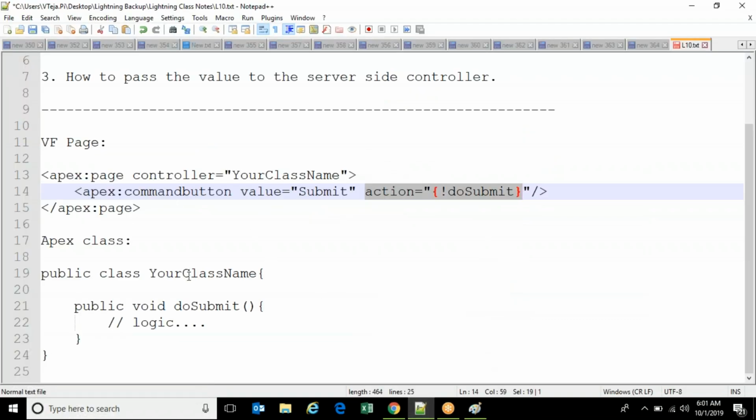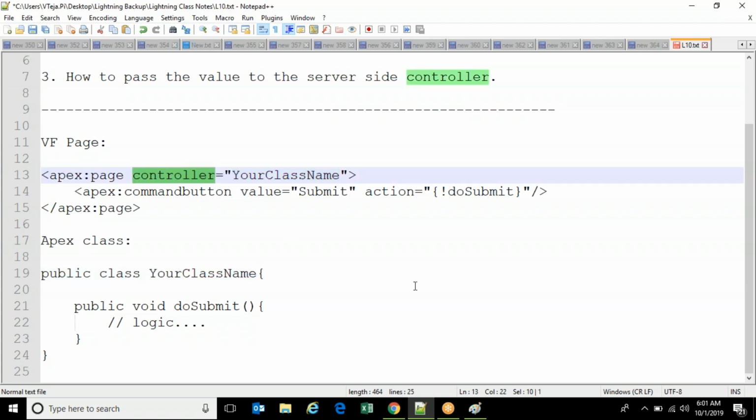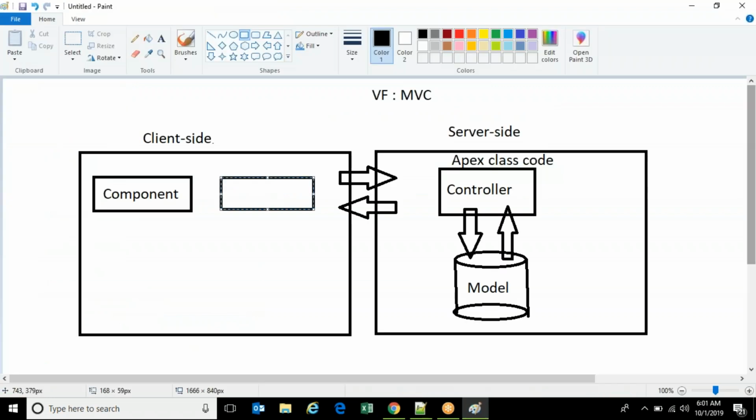So here, this is our server-side class. The server-side class is connected to the controller using a controller keyword. But here, each component is related to a component bundle. So we have the client-side controller. So always the communication in between server-side controller and the client-side controller will be done. Which means the Apex method can be called only from the client-side controller. So you cannot directly call it from the component.